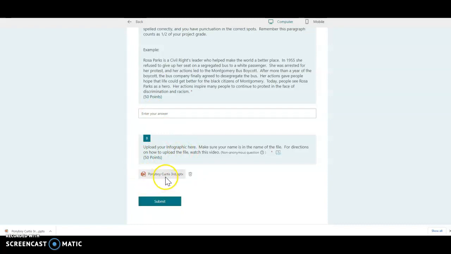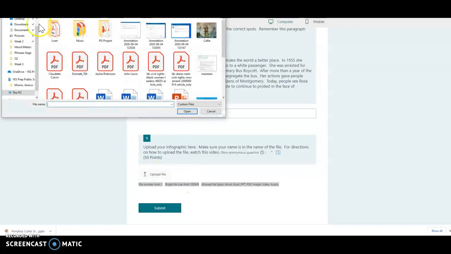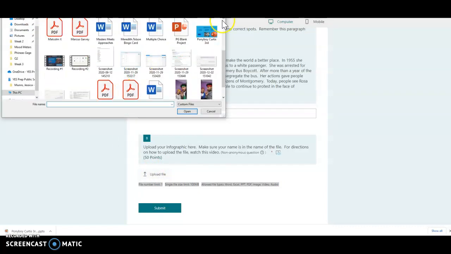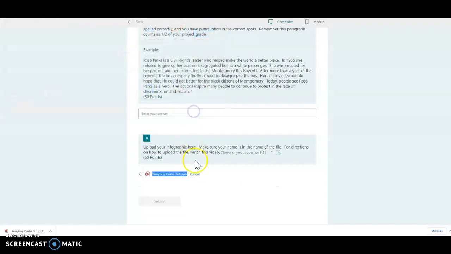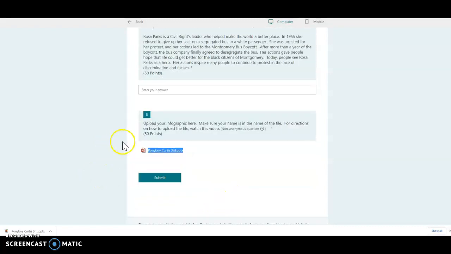Okay, if I messed up and I put the wrong file, I can delete it and upload the right file. See how that works? Now you're ready to turn it in.